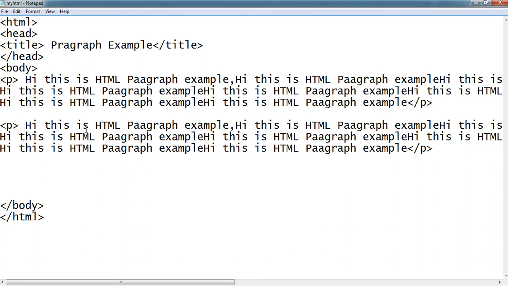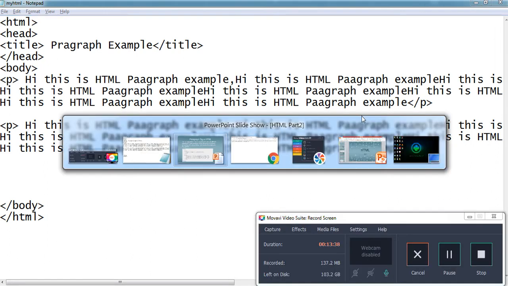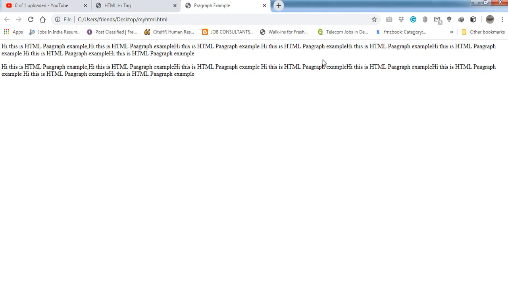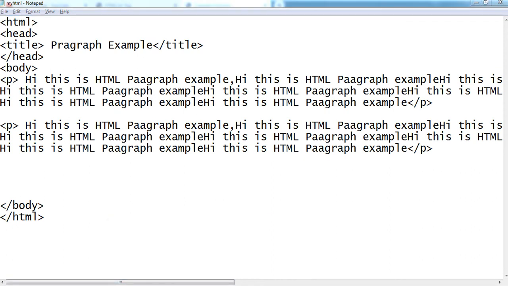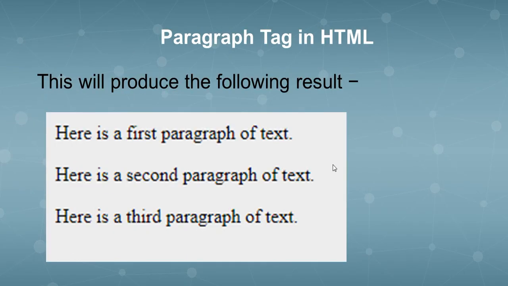So here you can see paragraph 2, paragraph 1. Save it, and now we can come to this browser and press the F5 button to refresh. So there are 2 paragraphs mentioned here with the help of the paragraph tag. Now we come to the next example.